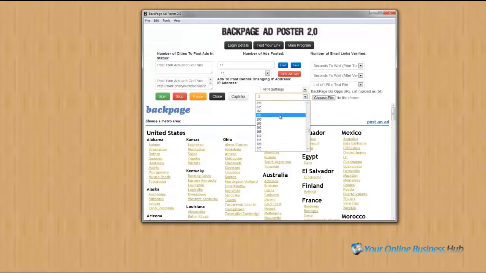You can do this all the way up to 500 if you wanted to. So if you only want to change the IP address every 500 ads placed, you would just select 500. All right, pretty simple. So this number is basically how many ads you want placed before the IP address is changed by the VPN service. Your IP address would be indicated right here where it says IP address, and then this number of ads placed before IP address changes would be shown here. So if you selected 80, 80 would appear here.